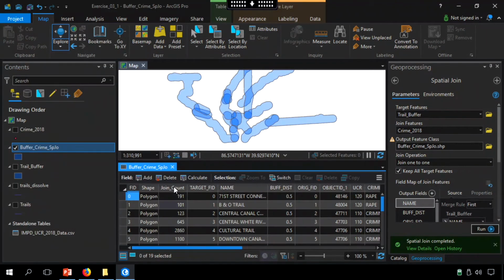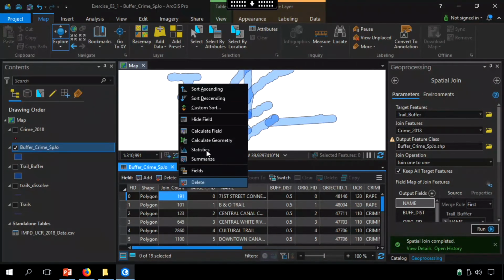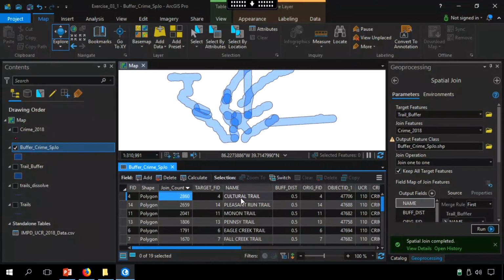And we should see over here the join count particular column. We're going to right-click on that and do a sort descending. And so we can see immediately the cultural trail had the highest number of crimes within a half mile of the trail. So essentially what we've done is we've used geography to provide and create information. So now let's publish and display that information.